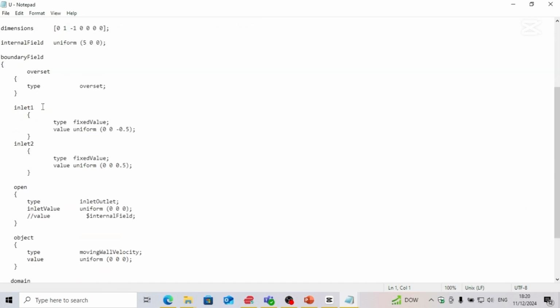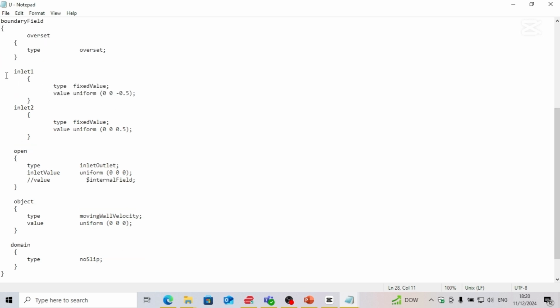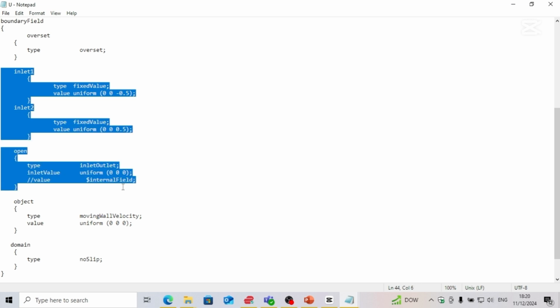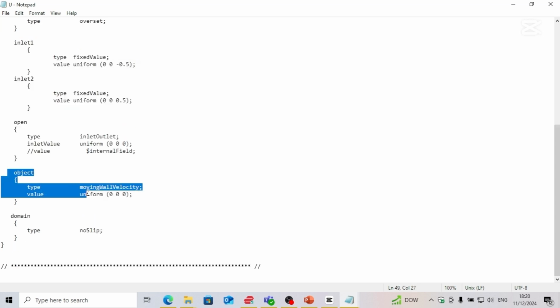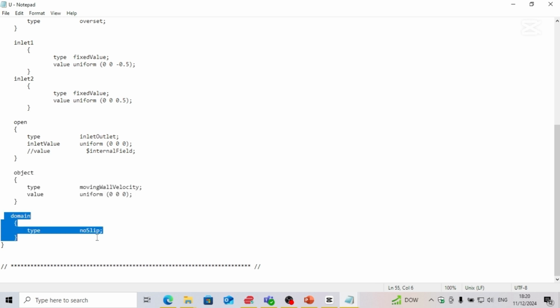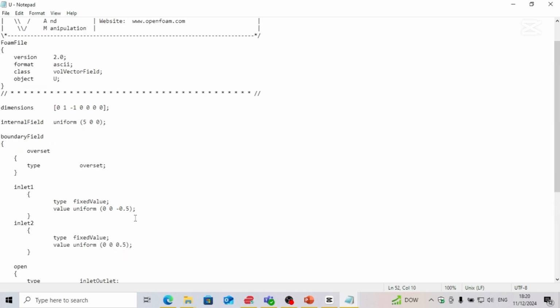So here we can see the overset boundary condition with type overset. Then all the other general boundary conditions are specified here: inlet 1, inlet 2, open, and this is the object which is treated as wall, a moving wall, and again the domain, the outer walls of the capsule, which is defined as domain with no slip boundary condition.